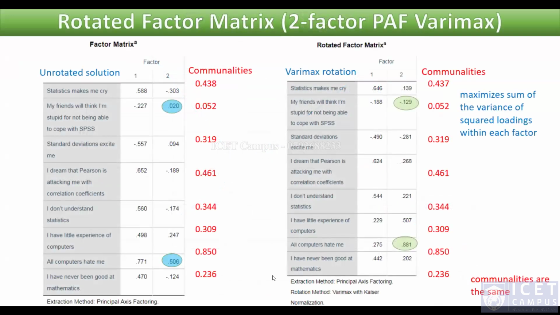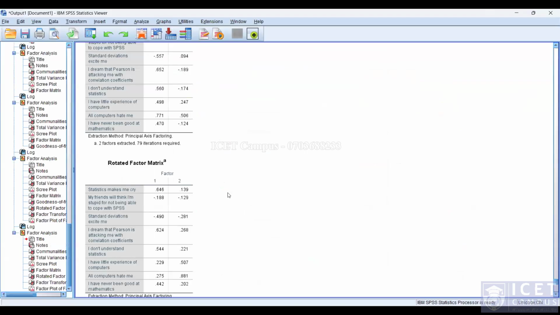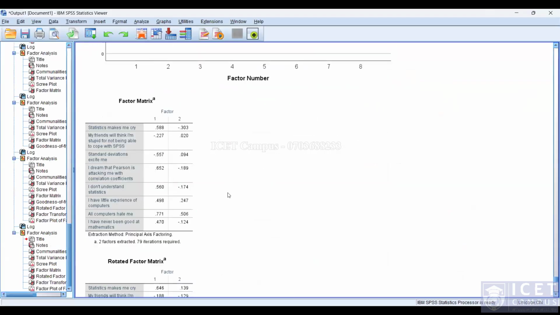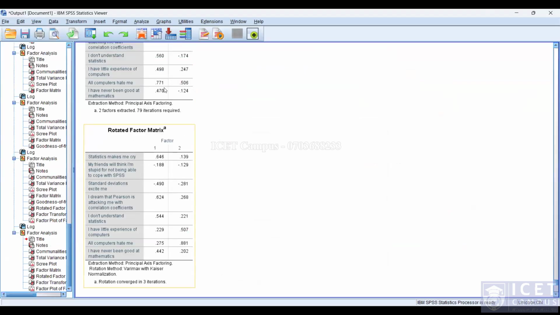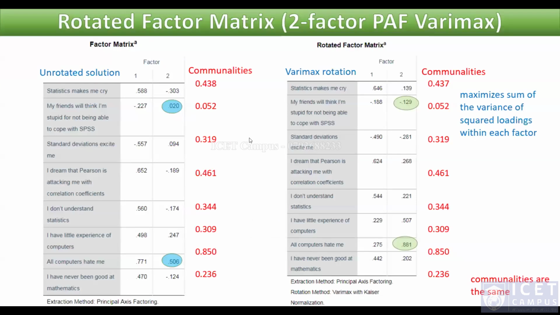Okay, rotated factor matrix. We go to the unrotated solution, then the rotated solution. The factor matrix is this one and this is the rotated matrix. Then this is the method used to rotate it. Look at the communalities: they are the same, the communalities have not changed. Those are the same; the only thing is these factor values changed. Varimax maximizes the sum of the variance of the squared loadings.